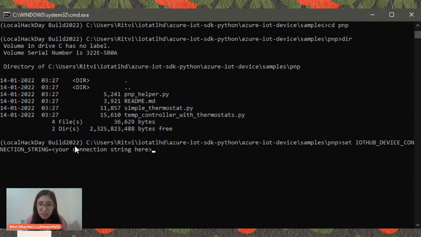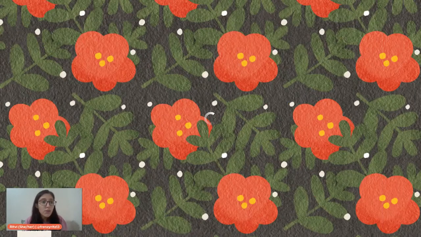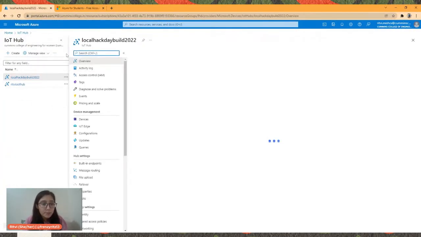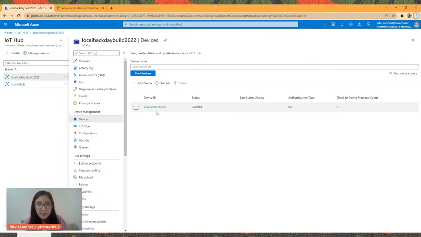Alright, so great. We're going to be setting our connection string here. So let me stop sharing this and share my Azure portal again and show you where to find the string. Okay, this connection string is basically your device connection string. Okay, so let's go here, and let's go to our IoT hub. Then let's select our device and go into devices. And here you will find our device.